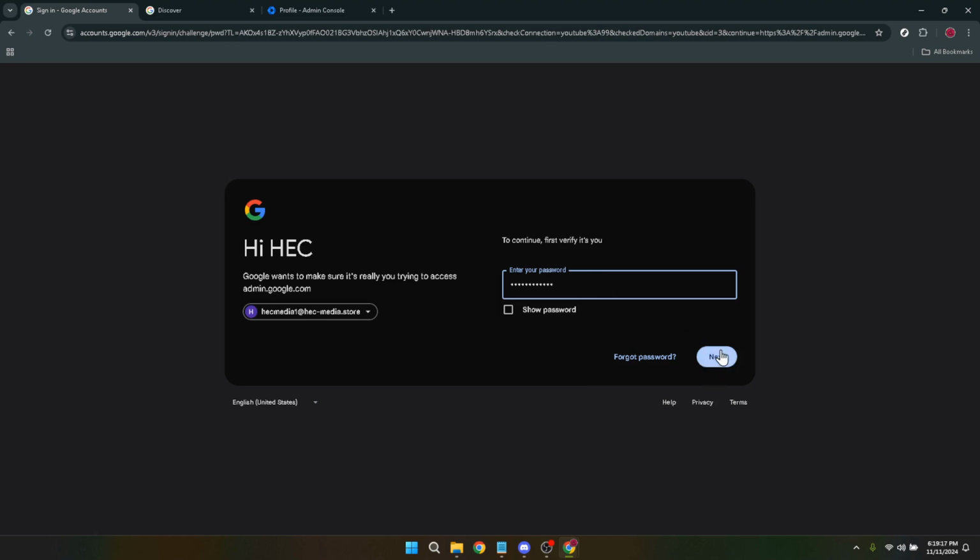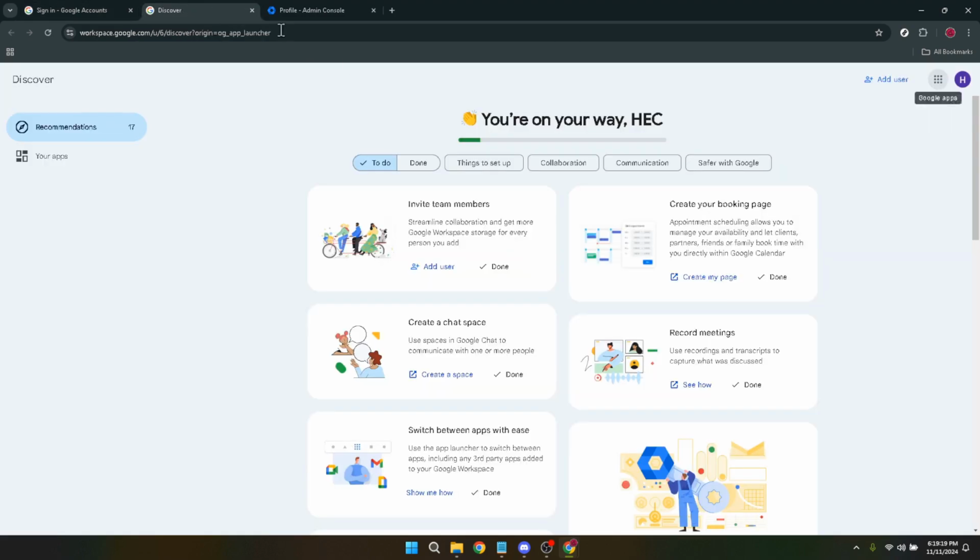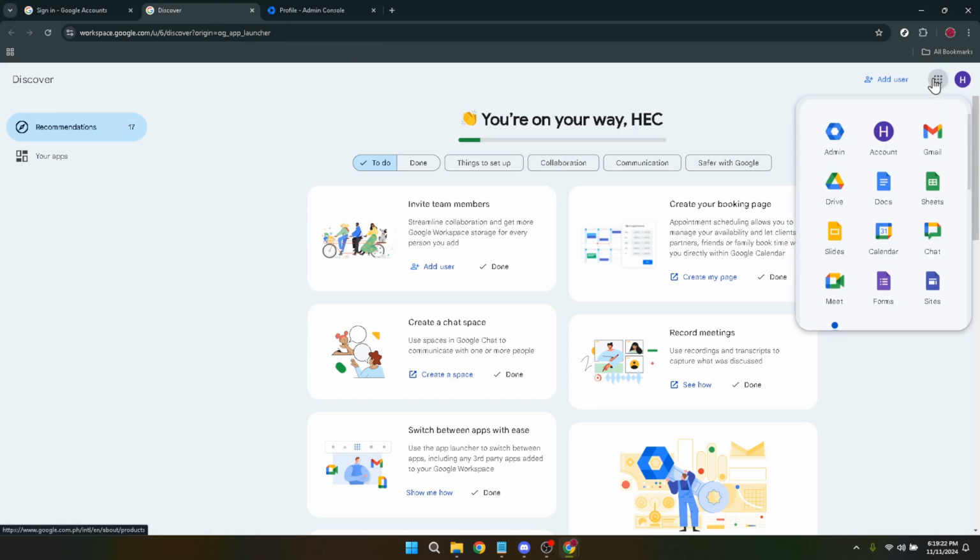Upon successful login, you'll notice the square dots icon at the top right corner of your screen. This is essentially your gateway to Google's universe of apps and services. Click on this icon to uncover a variety of options.